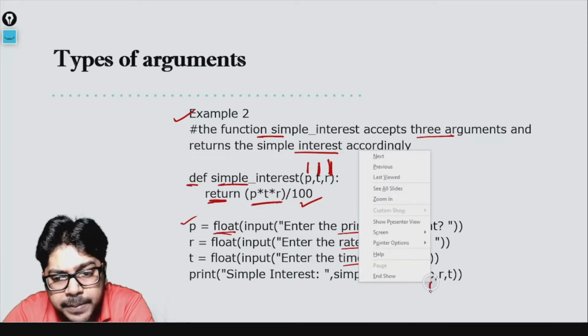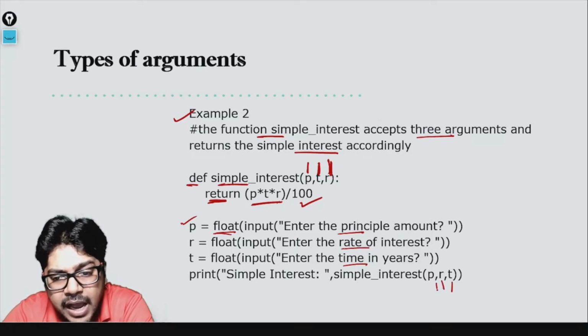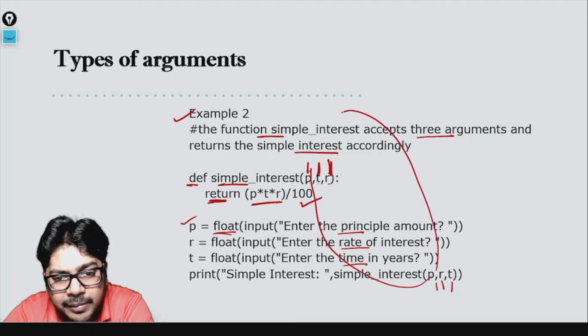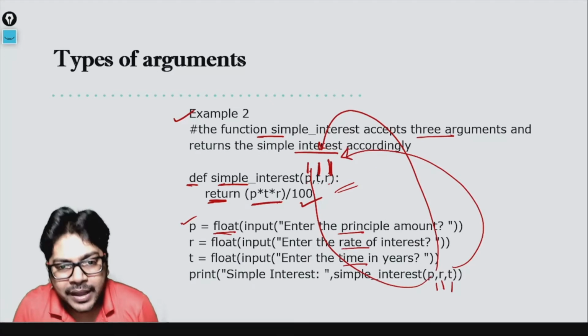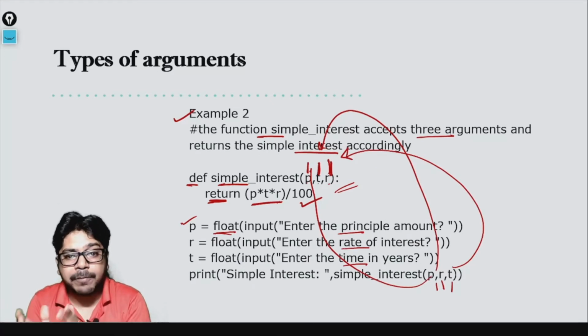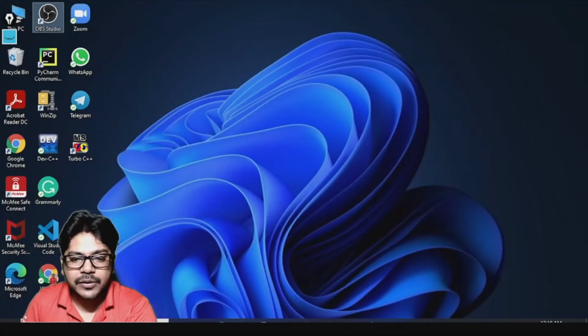And you are passing them in the order P, R, T. Now you see here, P, T, R is what you declared. So P will get copied to P, R that you are passing will be copied to T, and T that you are passing will be copied to R. So here the result will differ, right? It will differ because we passed the arguments in a different order. Let's try to understand that.